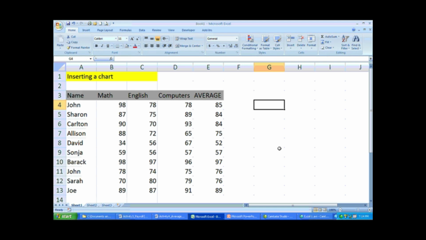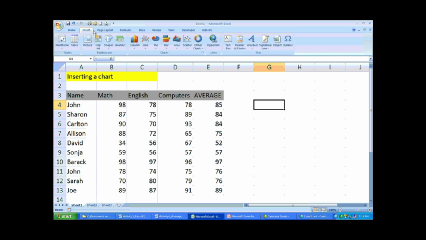Inserting a chart. Let's see. Here we have the spreadsheet that we've seen before, so it should be a little easier for you. We are going to learn how to insert a chart. A pie chart, a line chart. Let's see what are some of the other charts that we can insert. Column, line, pie, bar, area, scatter, or other types of charts within Excel in Excel 2007.